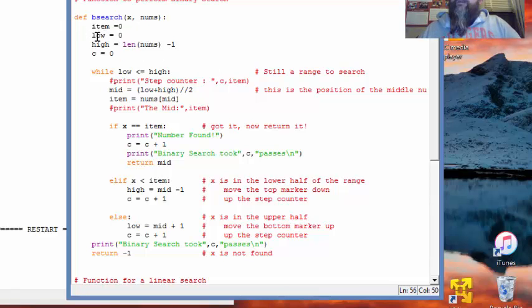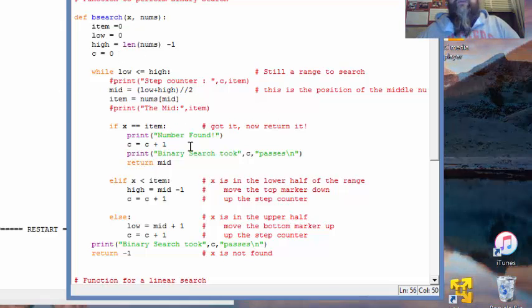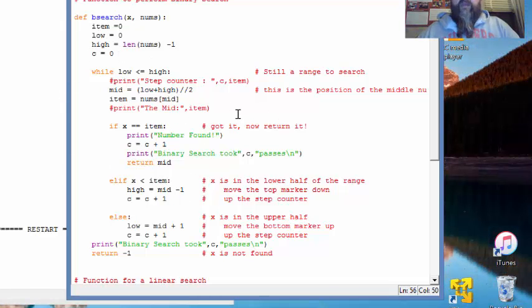I make it 0. I have a low point, that's going to be the low bound of my search area. And I have a high point, which will be the high bound. Now, the first time through, low is 0, and high is the length of the list. So in our case, low is going to be 0, and length minus 1 of nums is going to be 499. And again, I set my C to 0. Now, I do this in a while loop because I want to say as long as low is less than or equal to high, which means that your lower bound and your higher bound aren't touching, and you still have a range, then keep going in the loop looking for numbers.